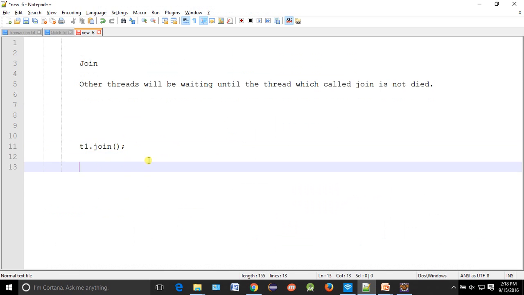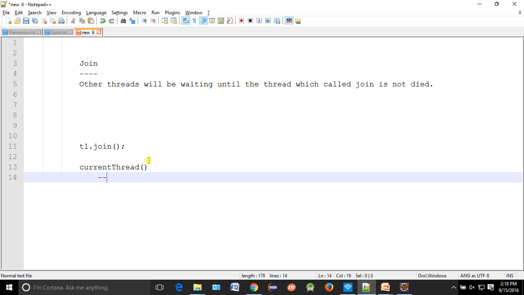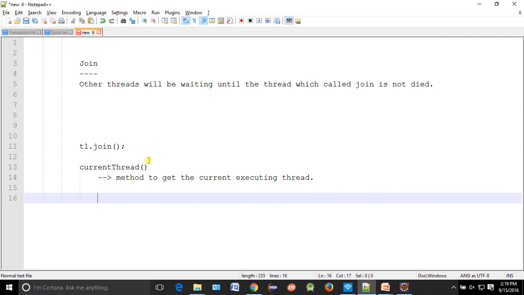So what is current thread? It is the method to get the current executing thread. So current thread is a method by which you can get your currently running thread, basically. Okay, executing, your running thread.